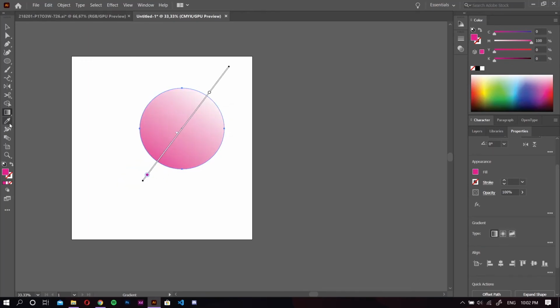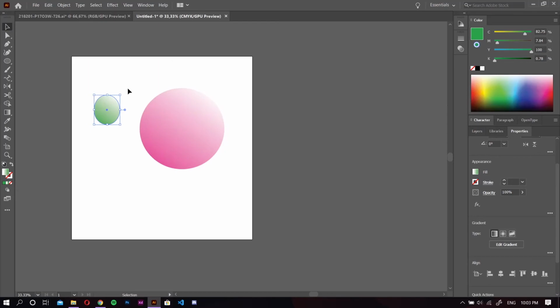Next, we have the eyedropper tool, which basically lets you select any color from anywhere in the canvas. And say you have an object selected and you eyedrop something from somewhere else, it will give that object the same color, which is quite useful.